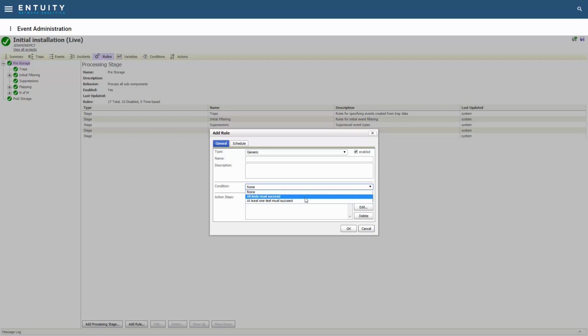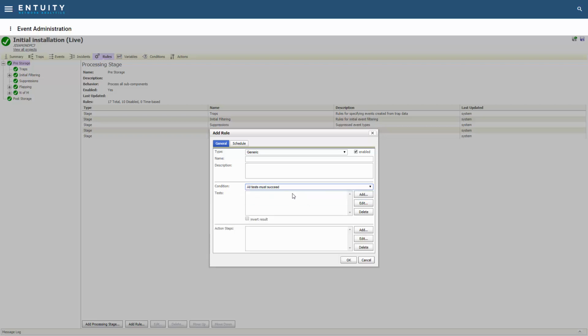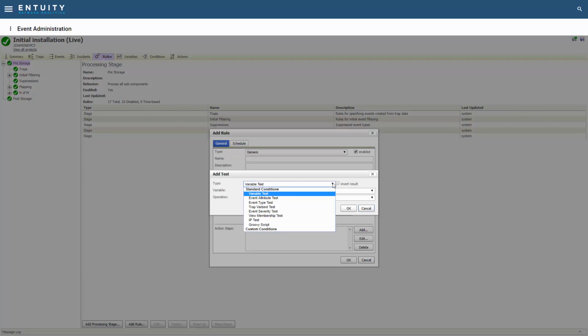In order to configure one or more tests for a condition, one of these two options must be selected. This causes the dialog to expand to include the option to define the individual tests. A test can be directly defined within the rule by selecting its type from a menu of standard conditions. These are the available test types.